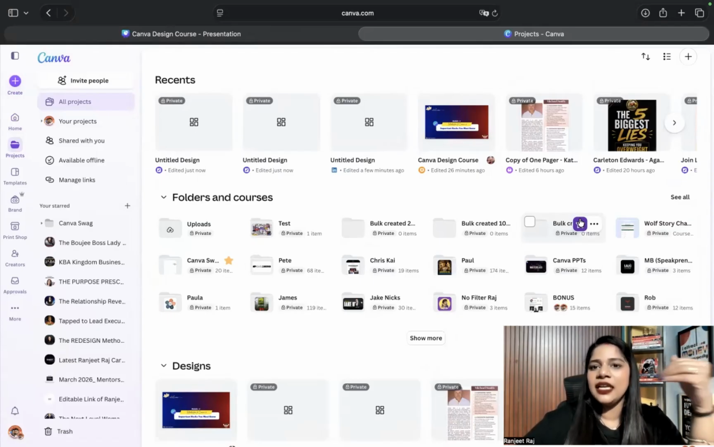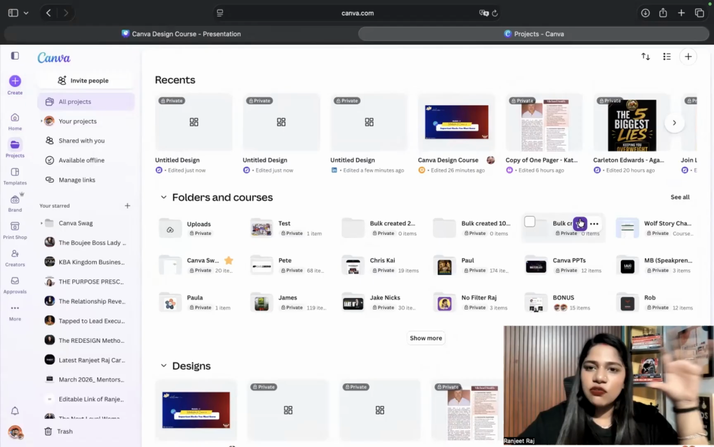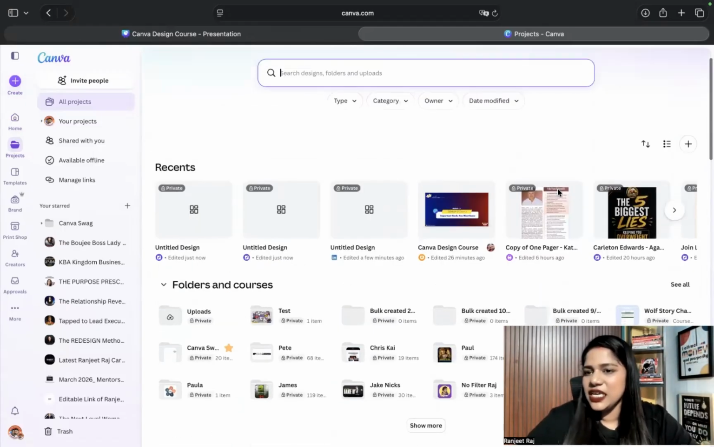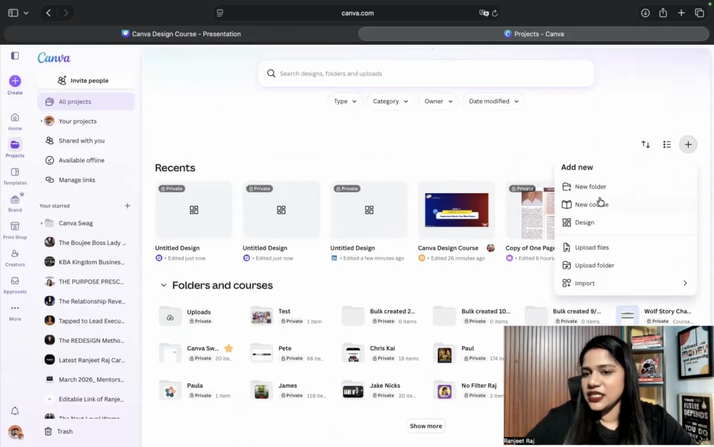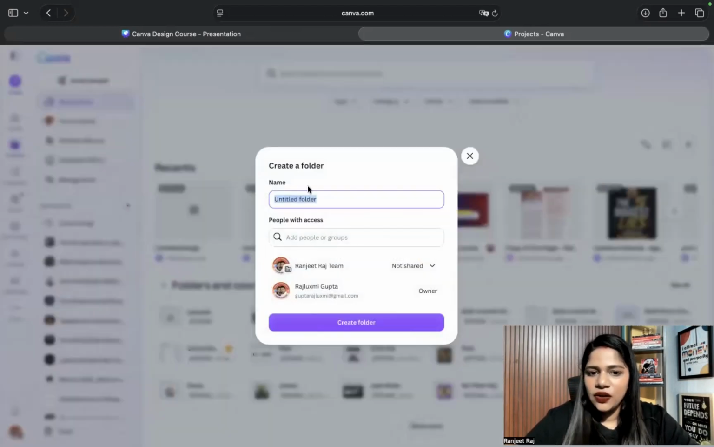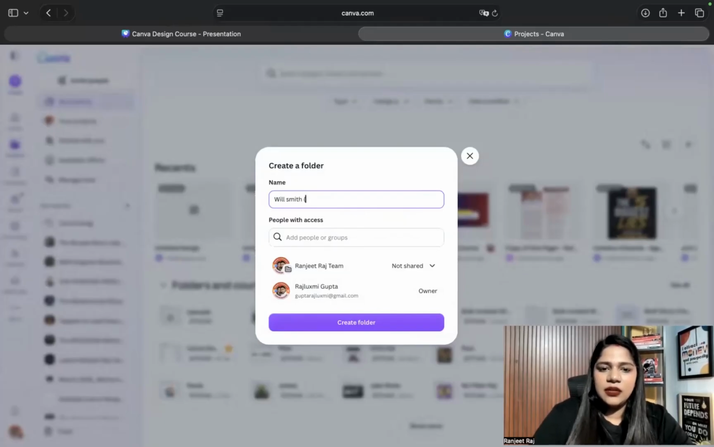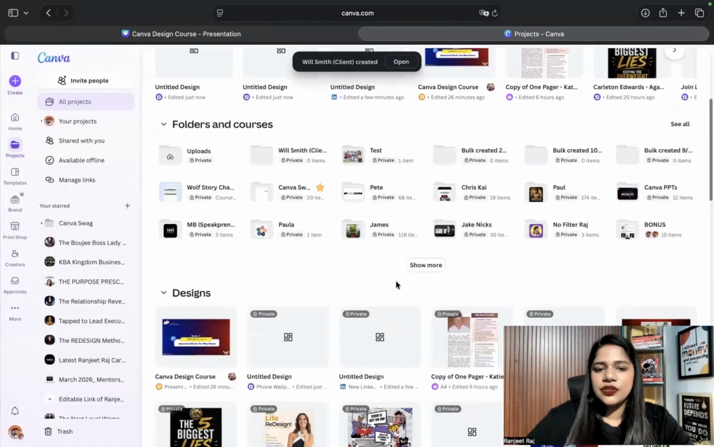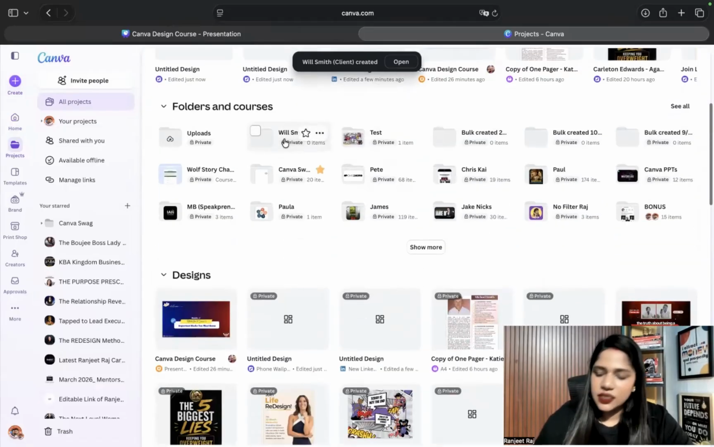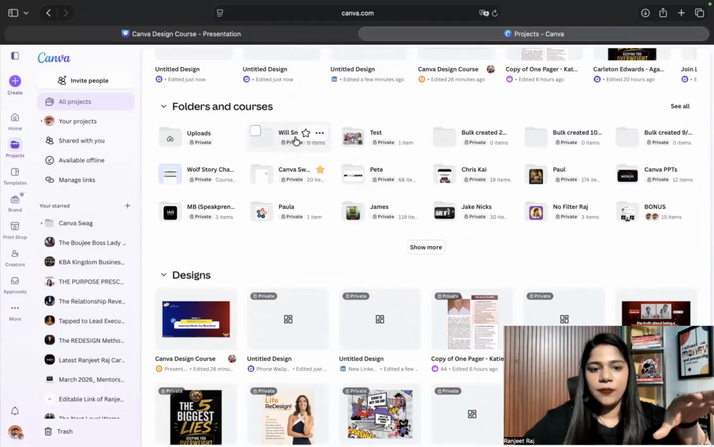For example, if I'm designing my content for Will Smith, I'll just create a folder. It's pretty easy. You come here to this plus icon, you click on new folder, and you write Will Smith, and then in brackets, I will write client. That's it. And create. So now what happens? This content will appear over here, and here you will be able to add all the designs in this particular folder.